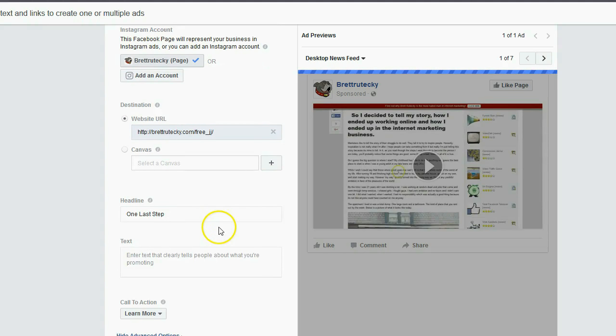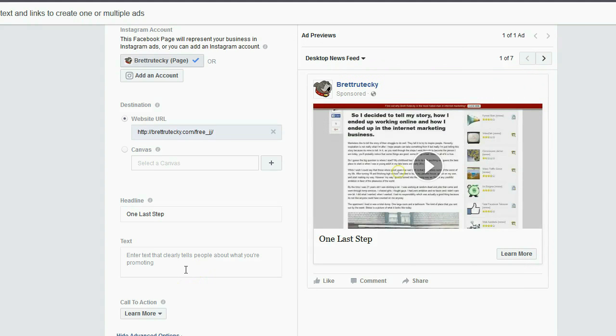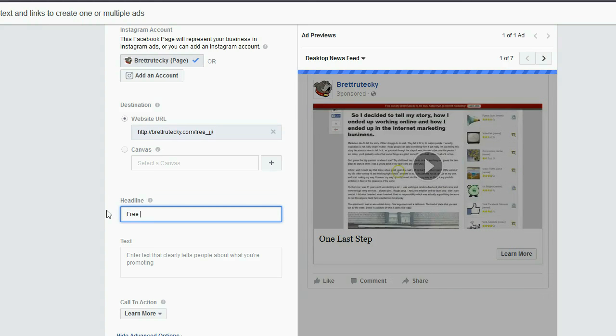I can then go ahead and edit my headline and edit my text. Now, Facebook is going to create a headline for you, and it's going to sometimes put in some text for you based on the page that you're sending people to. You don't want that headline. I mean, the headline that says one last step makes no sense. You want a headline that's going to be relevant to what you're giving away. So you want something that's going to attract people and make them interested in watching your video. So go ahead and enter in a relevant headline. For example, I might type in free WordPress plugin.